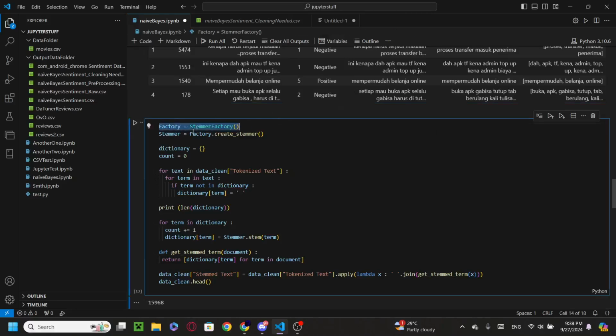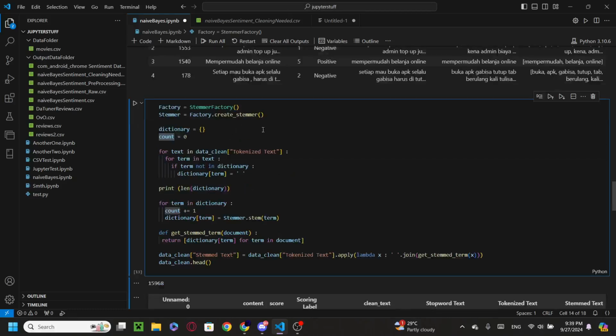First, we're going to call the stemmer factory class and turn it into an object. After that, we're going to call the create stemmer method from that object and put it into a variable. Then what we want to do is make a new object and call it anything you want. Same for the count as well. Count is how many data are in the dictionary.